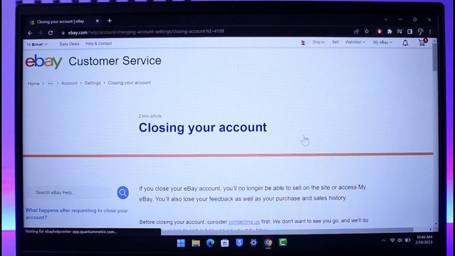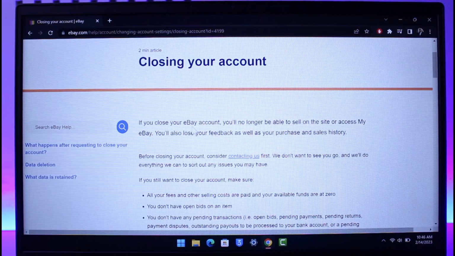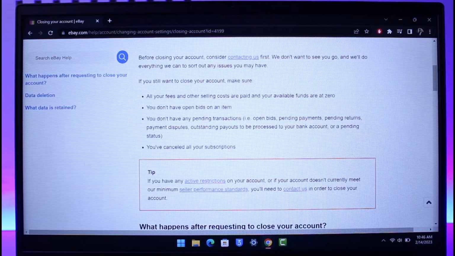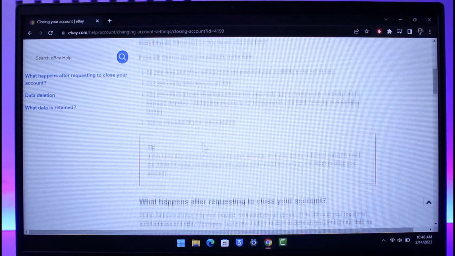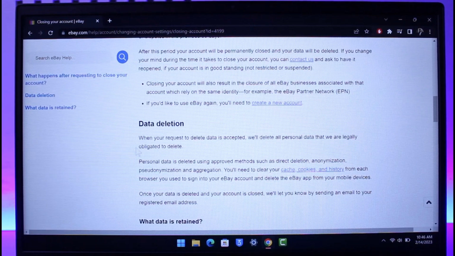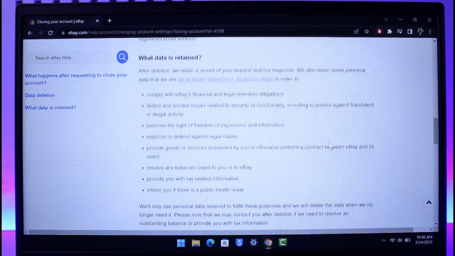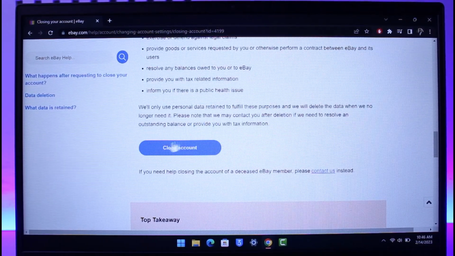Once you click on the close account button, here you can simply read some of the details as to what will happen when you close your eBay account, what are some of the things that you're going to lose in this case. And then after you read all of this data, scroll down to the very bottom and you'll find the blue button that is close account. All you have to do is just click on it.